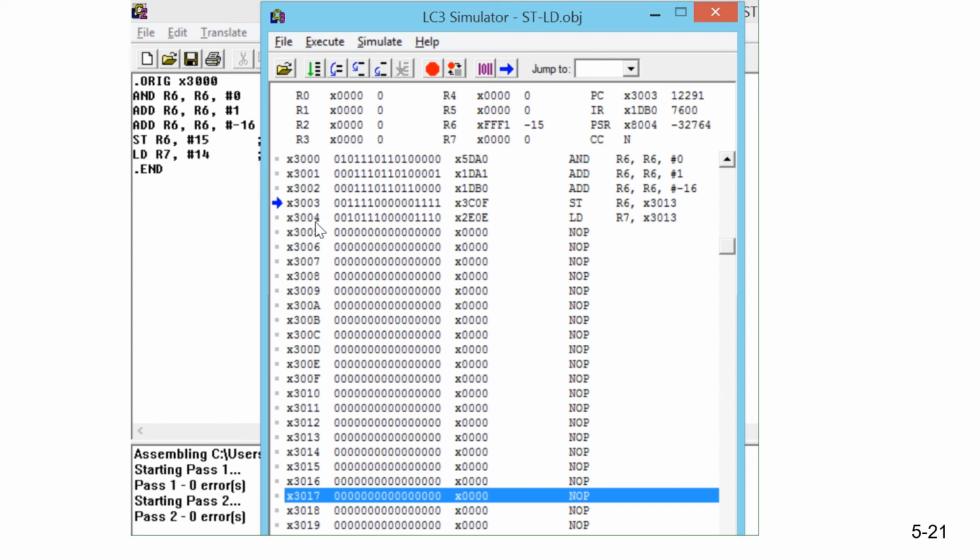So if I add 15 to 3003, let's do it. 1, 2, 3, 4, 5, 6, 7, 8, 9, 10, 11, 12, 13, 14, 15. It would be 3012. But remember, the program counter is already +1. When the offset is evaluated, the program counter, because that happens first during the fetch step of the instruction processing cycle, is already 3004. That's why this is 15. So watch.